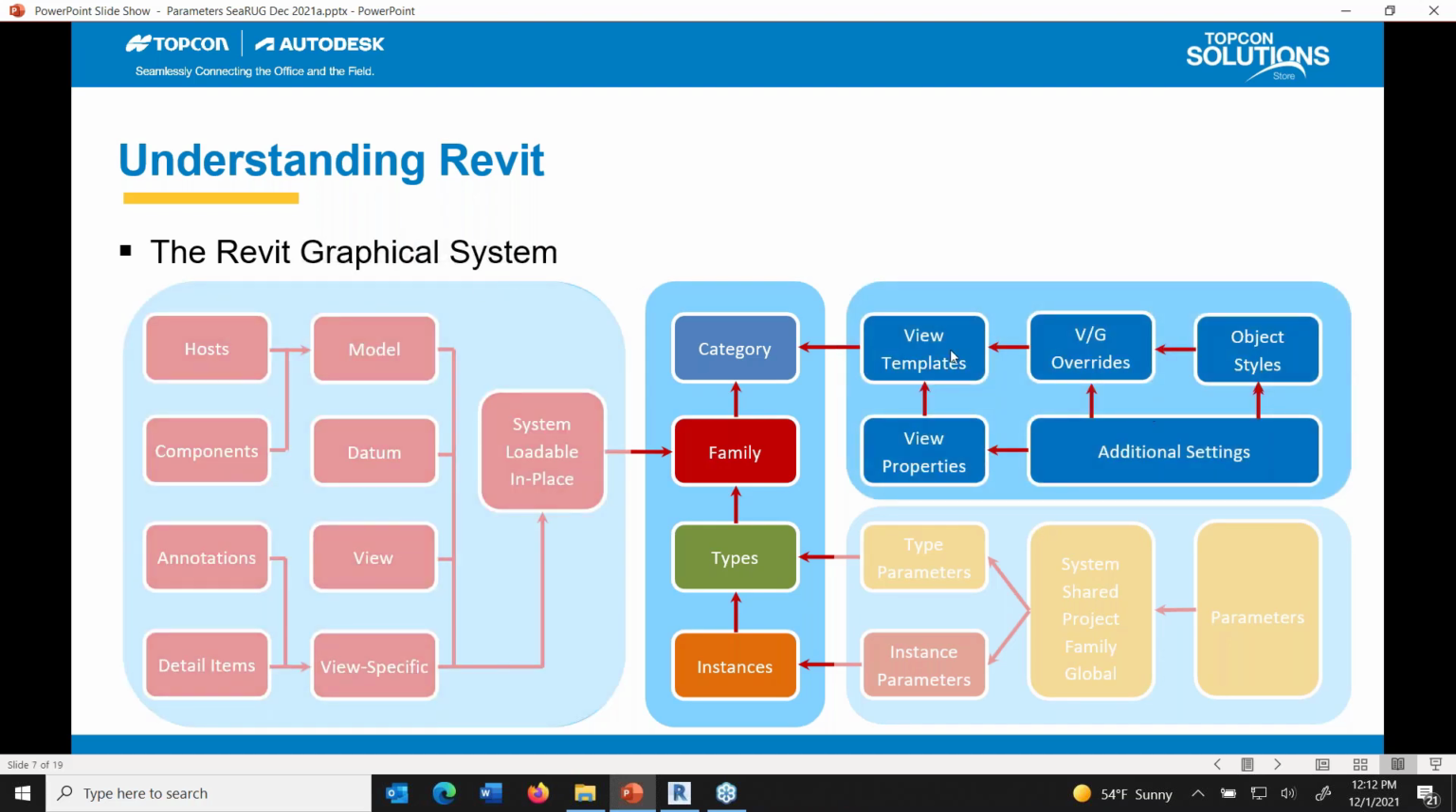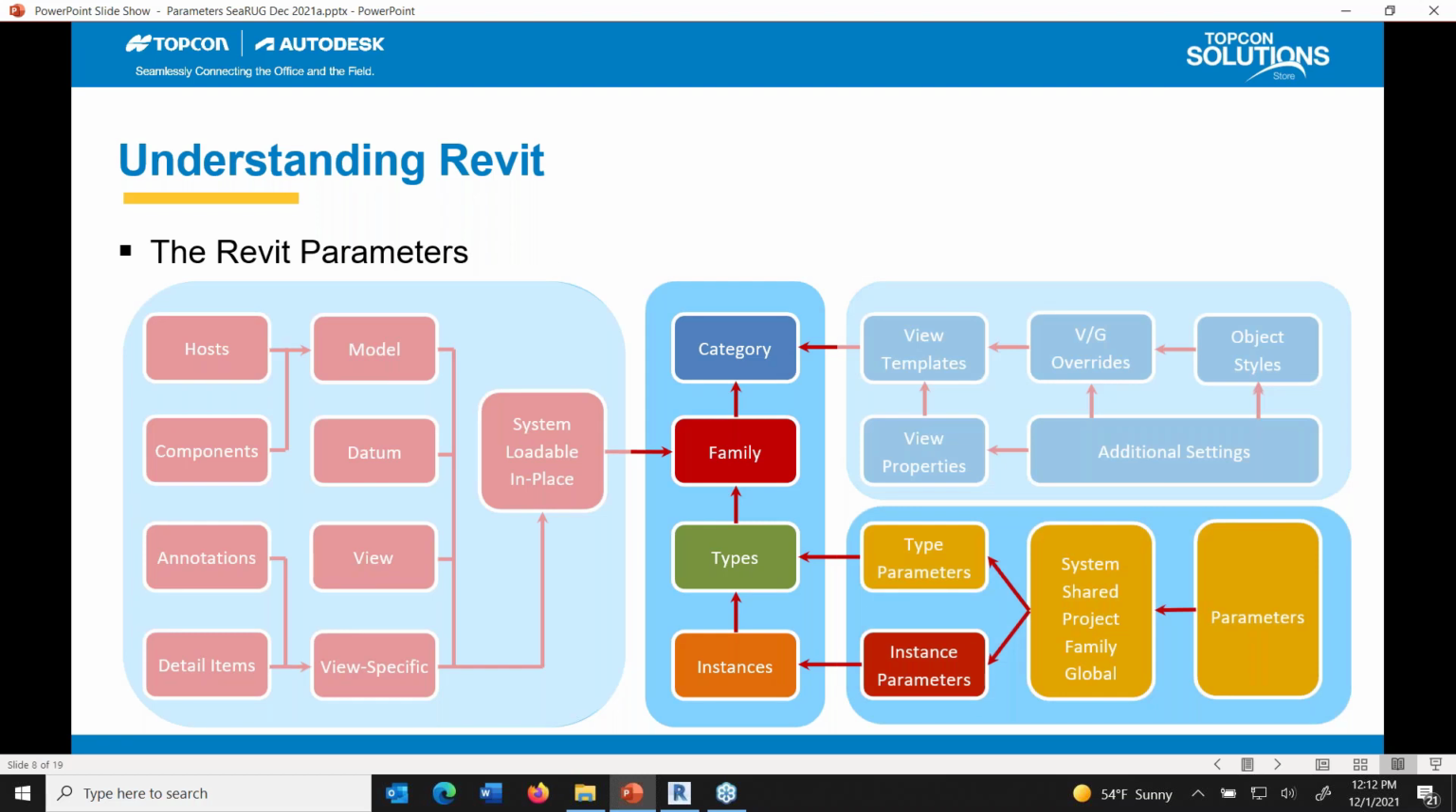Now, if you look at the graphical system, that would be another interesting topic too. Things like visibility graphic overrides, it's the sort of thing that feeds in at the top level here at the category. Maybe you want to halftone something or turn the visibility of the ductwork on and off, that kind of thing. So today we're down in this part of the Revit system, and this is on parameters. So we have 5 different kinds of parameters in Revit, and I'll be going through each of them here, not particularly in that order.